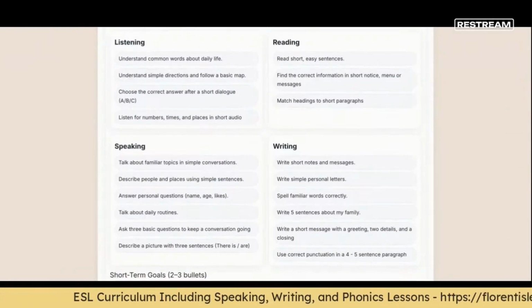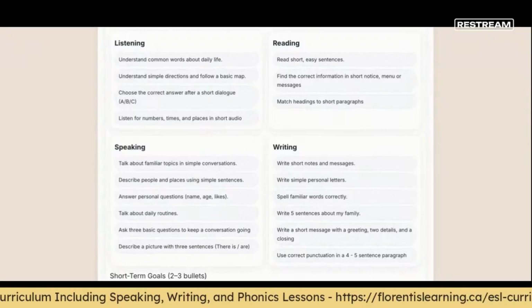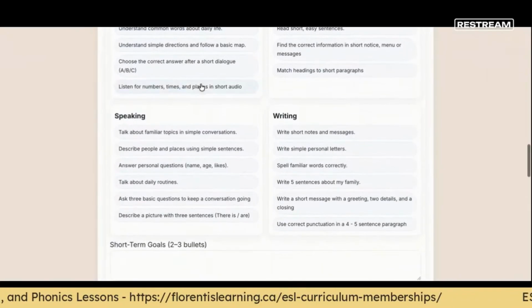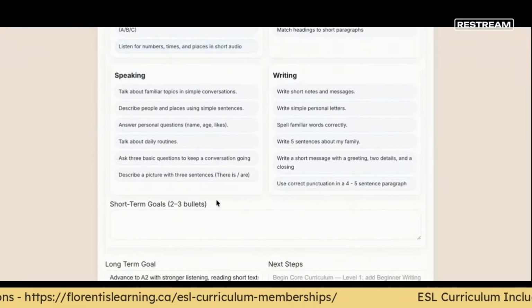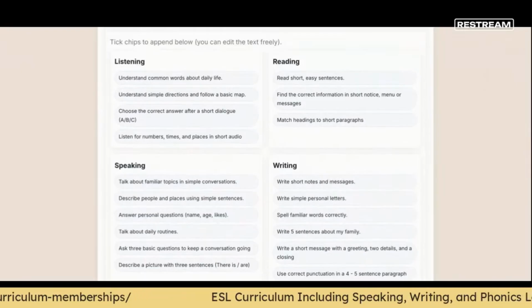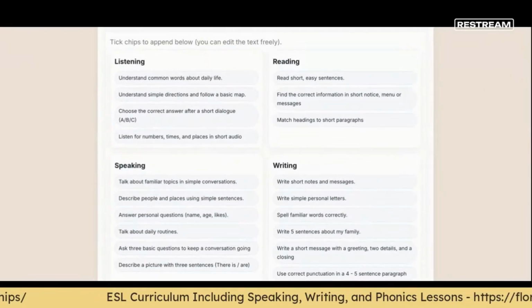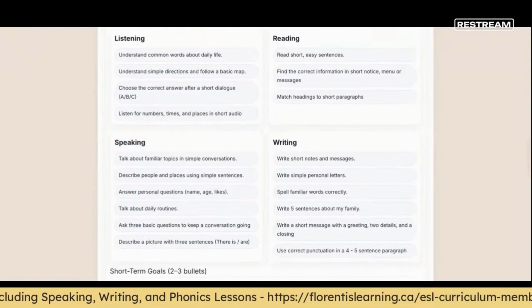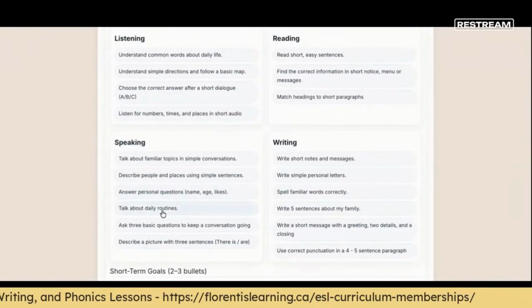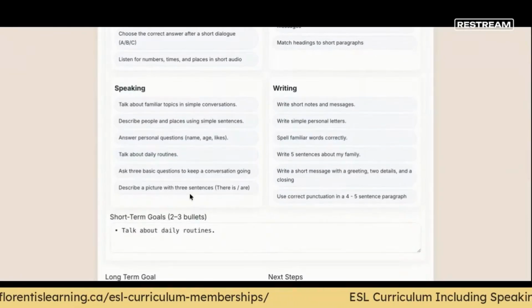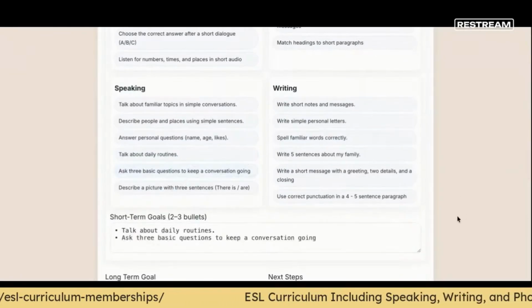These again are tied to the CEFR level, and it does give you a tip here. Just choose a couple. So short-term goals, 2 to 3 bullets. So because we're focused on speaking, and these are now very much ranged that way, I'm going to choose them from my speaking, and I'm going to tie them very closely to my areas for improvement. So my short-term goal: talk about daily routines and ask 3 basic questions to keep a conversation going.